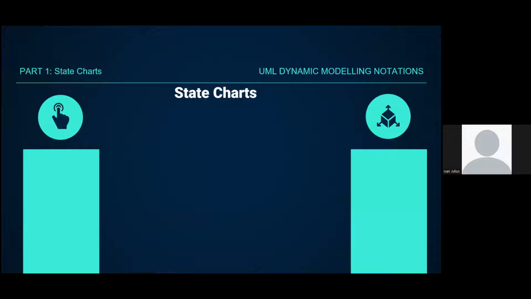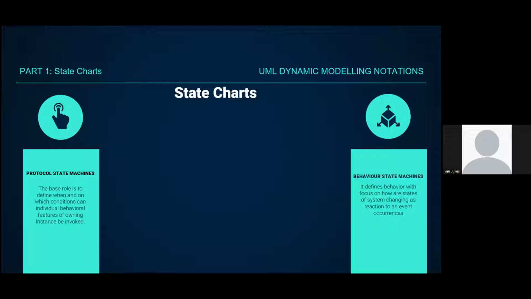There are two different kinds of dynamic modeling notation: protocol state machines and behavior state machines. For protocol state machines, the basic role is to define when and under which conditions individual behavioral features of the owning instance can be invoked. It describes the allowed life histories of objects of a particular class. In this case, the events on transitions correspond to operations of that class, and a transition may have pre and post conditions. A behavior state machine defines behavior with a focus on how the states of a system change as a reaction to event occurrences. It is used for describing method execution and the implementation of object behavior. Transitions of such state machines do not have post conditions but can have actions.